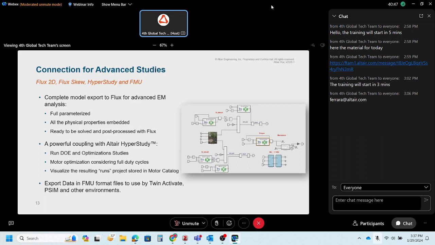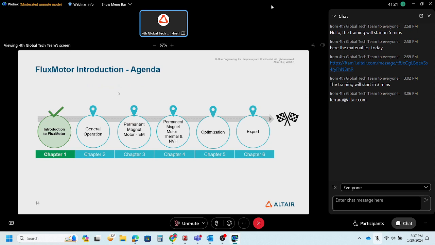We can also export data in FMU format files to be used by Twin Activate, PSIM, but also other environments, since FMU is a standard format. So we can use the FMU with other non-Altair tools. By the way, if you use it with Altair's tools, you are sure that it works fine and is completely built for this reason. So, up to you.